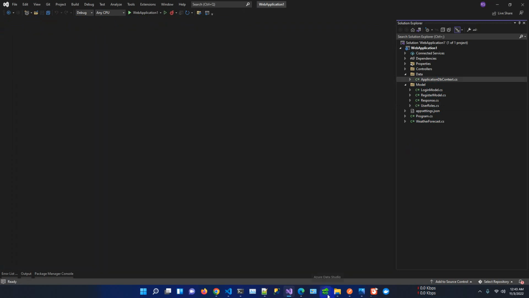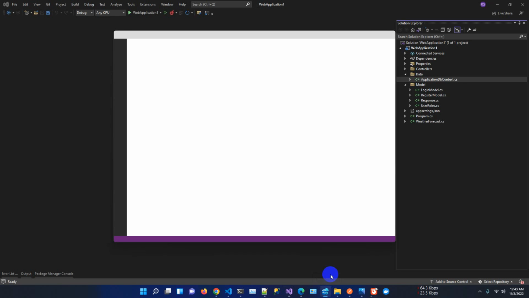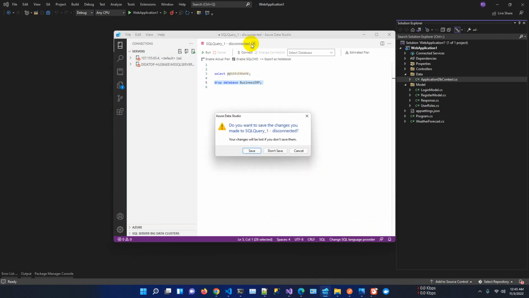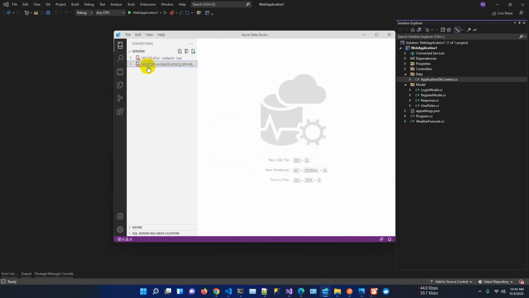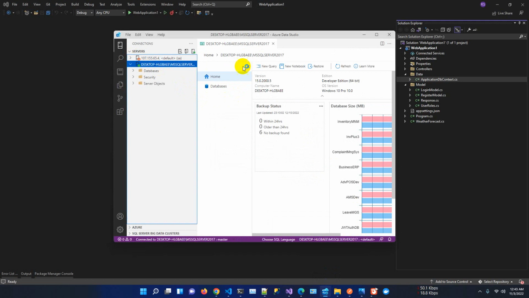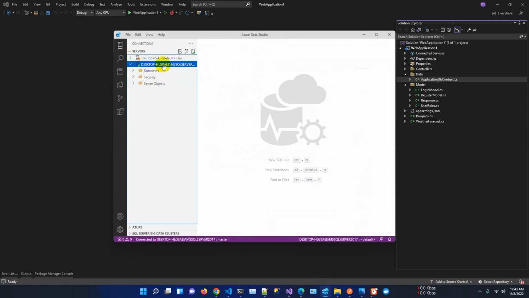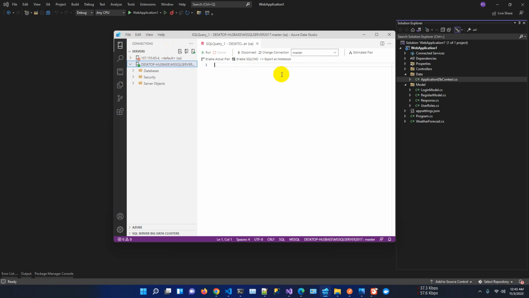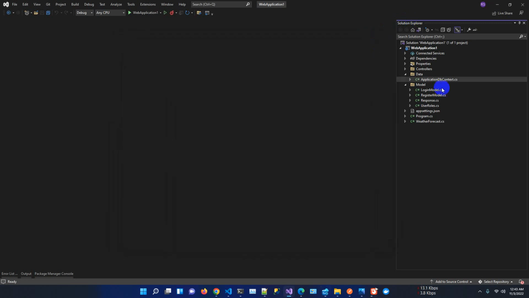So let me open my database. I have been using Azure Data Studio. It's pretty simple and faster. Don't show again. Don't save. Where is my local database? Local server basically, and I'll create a new query for checking the database and the table data.